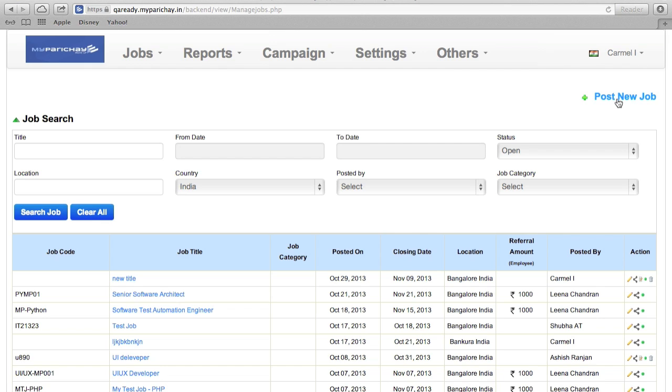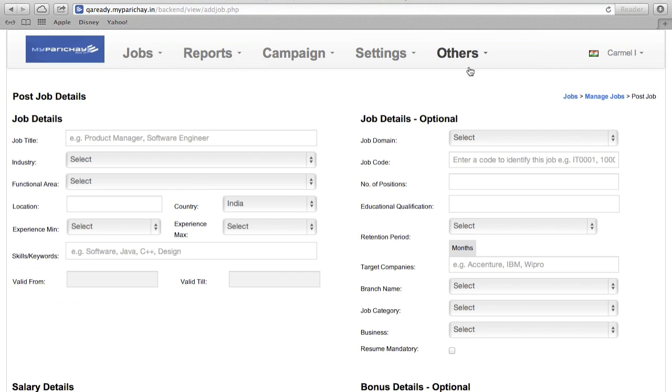Let's now look at these two new feature updates more closely. The first feature that we will look at is the job posting feature. The fields in the job posting section are now more similar to most job portals, and all mandatory fields are aligned to the left hand side of the job posting section, and the non-mandatory fields are towards the right.